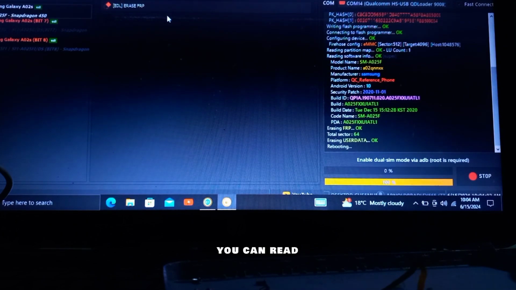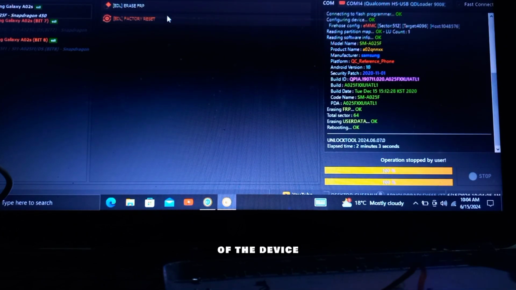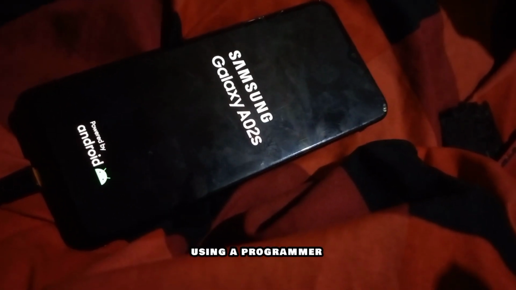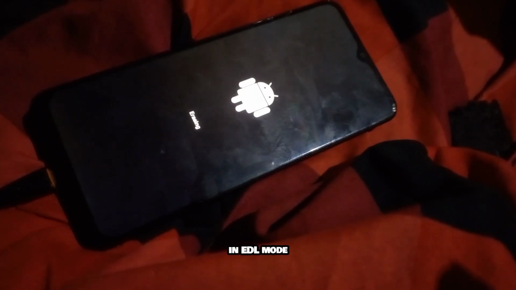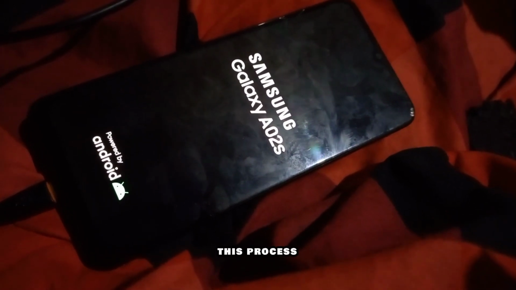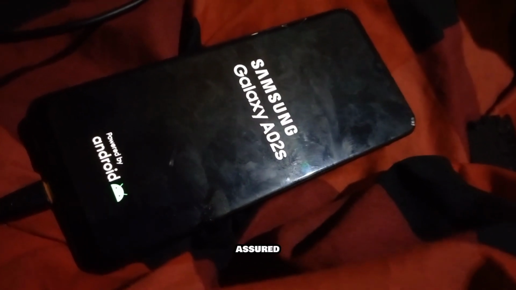In EDL mode, you can read and write to various partitions of the device, including system, boot, recovery, and user data. This level of access can recover a bricked device, but also risks data loss. The flashing process usually involves using a programmer file, which communicates with the device in EDL mode, and a set of XML files that describe the partition layout and data to be flashed. This process is powerful, but data loss is sometimes assured.